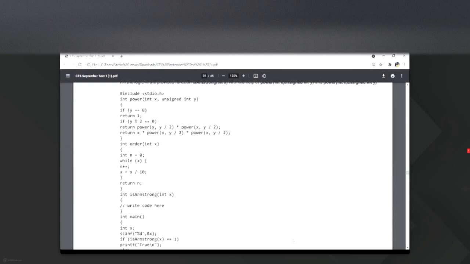I hope you know what an Armstrong number is. It's a very easy one. So can you people just post the solution for Armstrong? Then I will proceed with the discussion over this. Tell me the logic for how we have to check whether the given number is an Armstrong number or not.